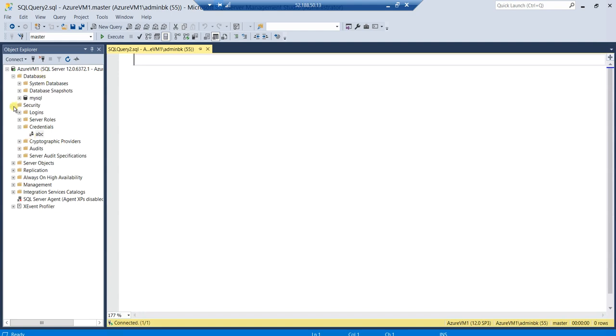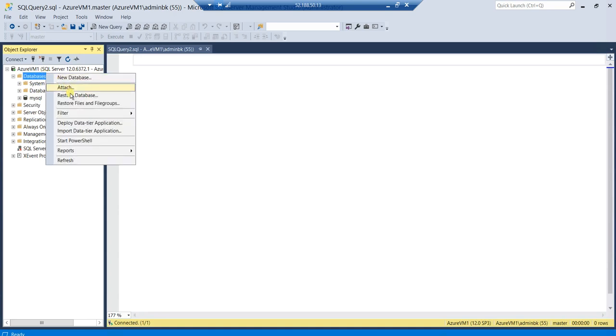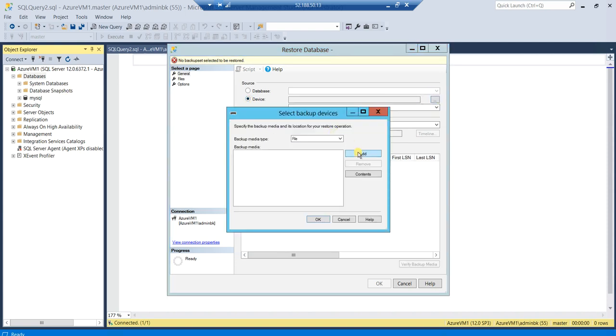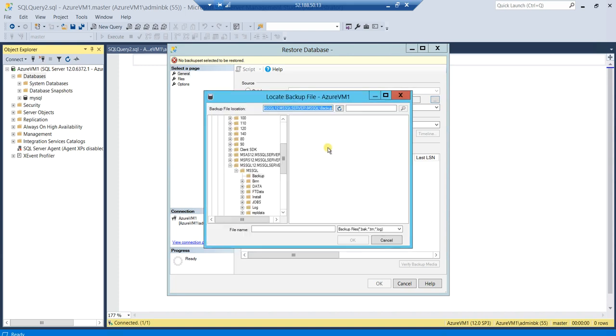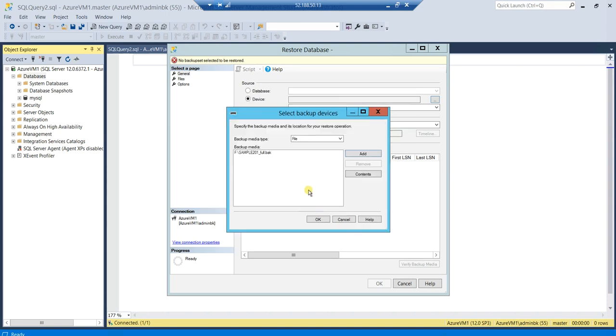So here go to Databases, right click, Restore Database. Restoring from device, select the path, media file is File, click on Add. I placed it in F drive. Click on this F drive. See here, it is my backup file, sample201. Click OK.